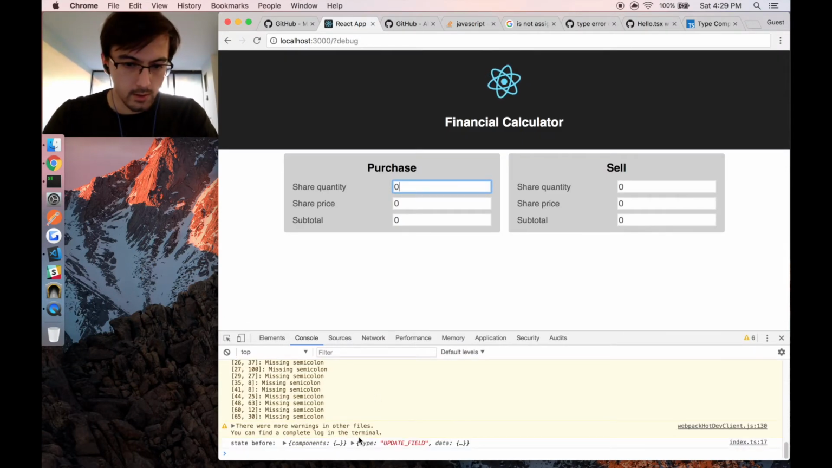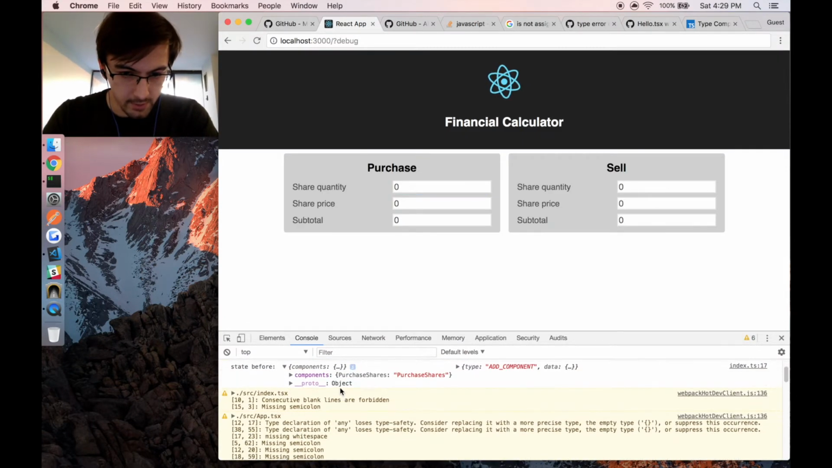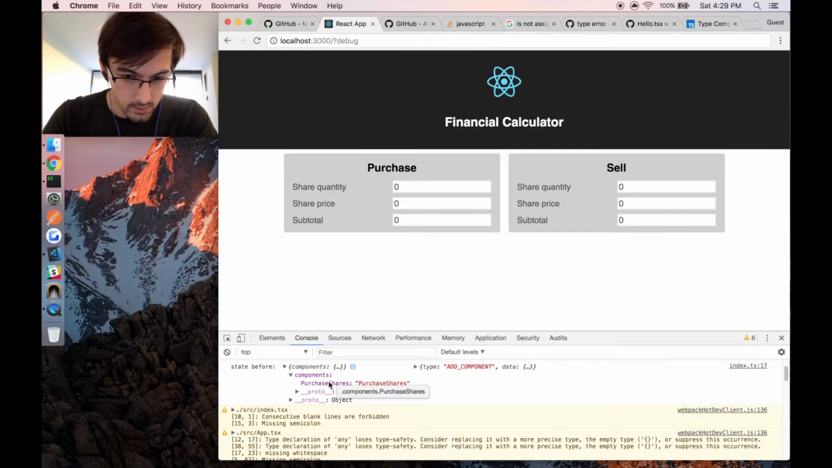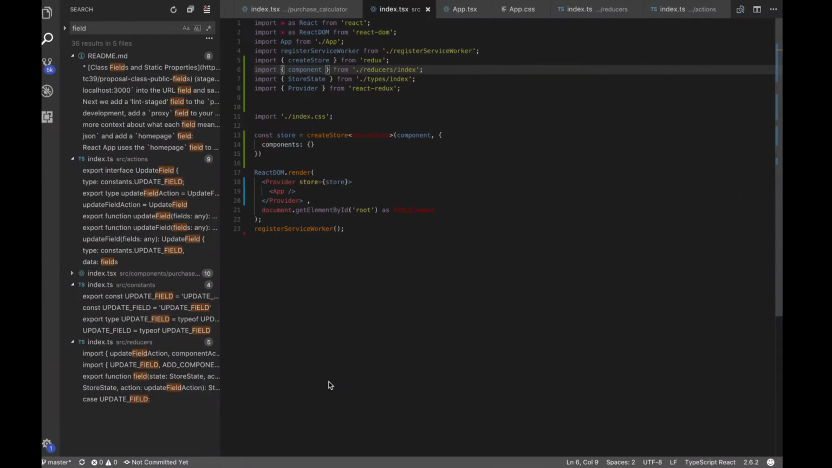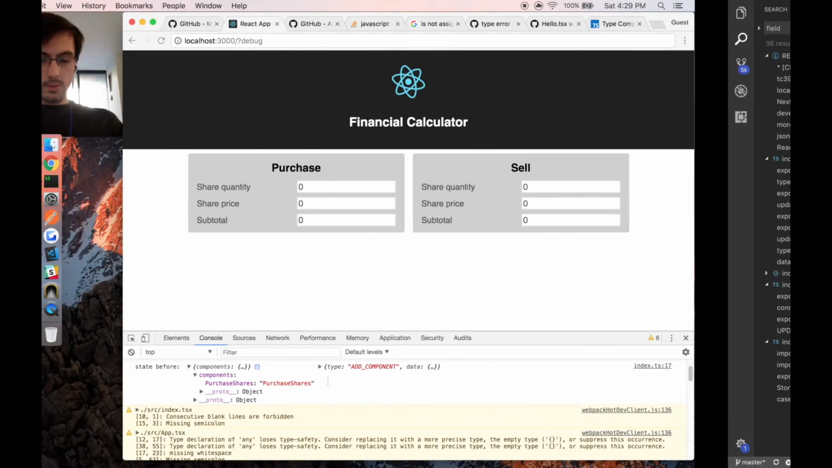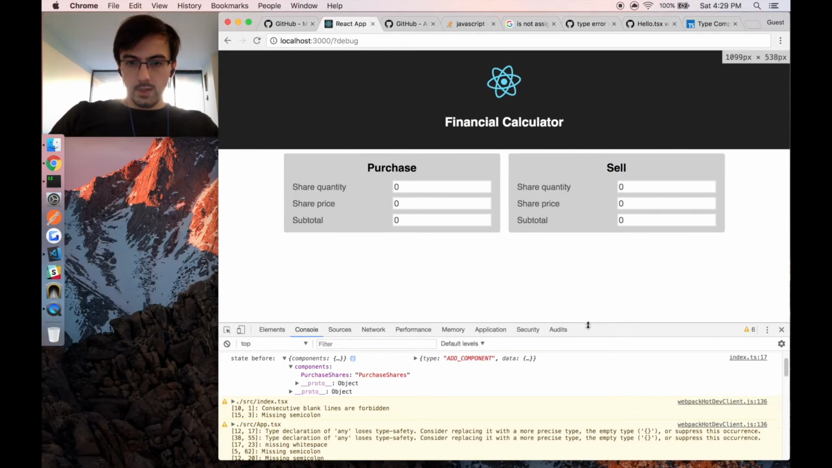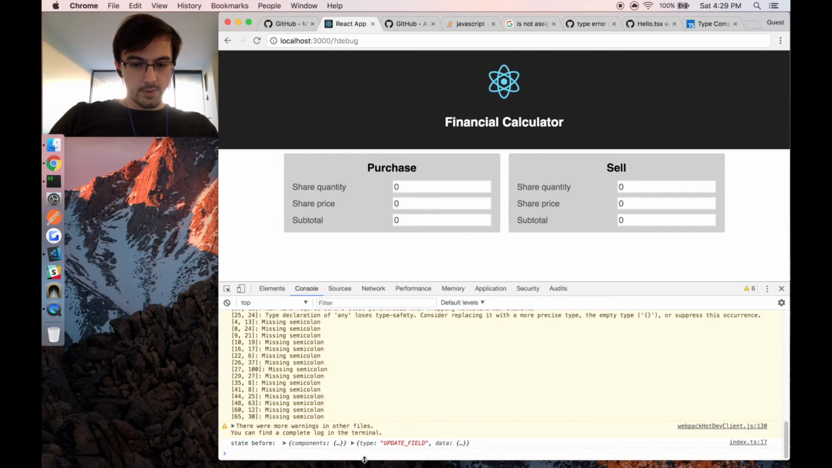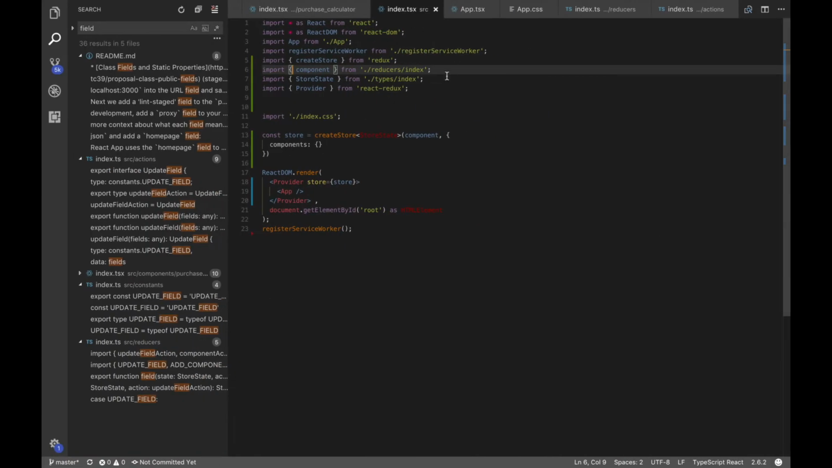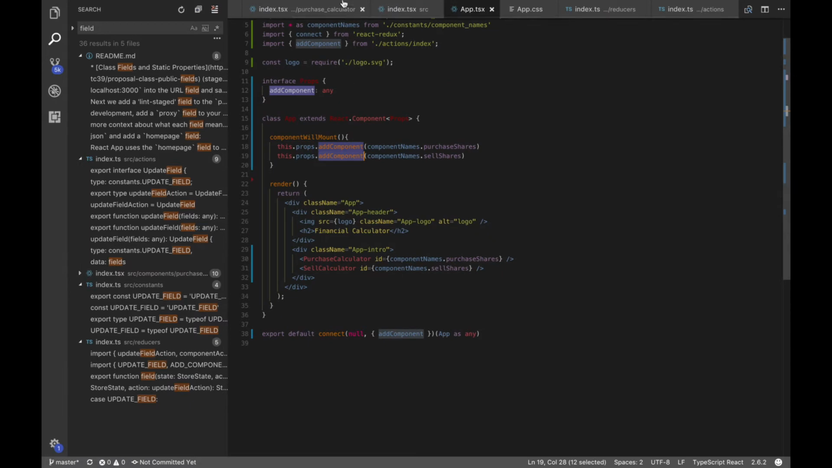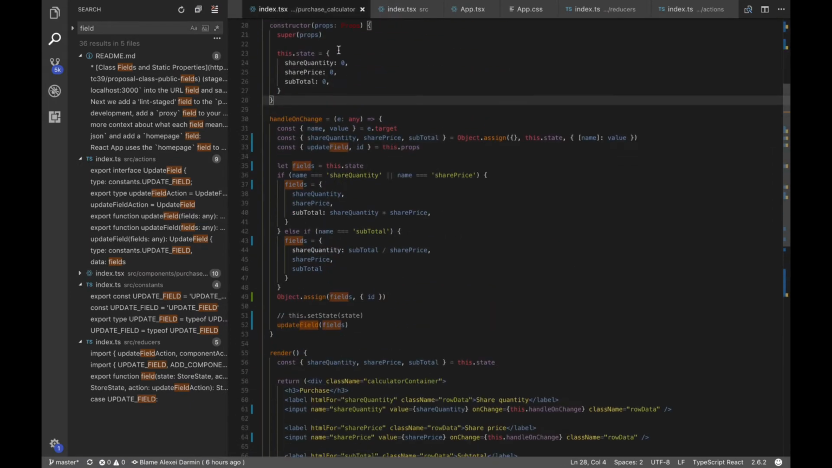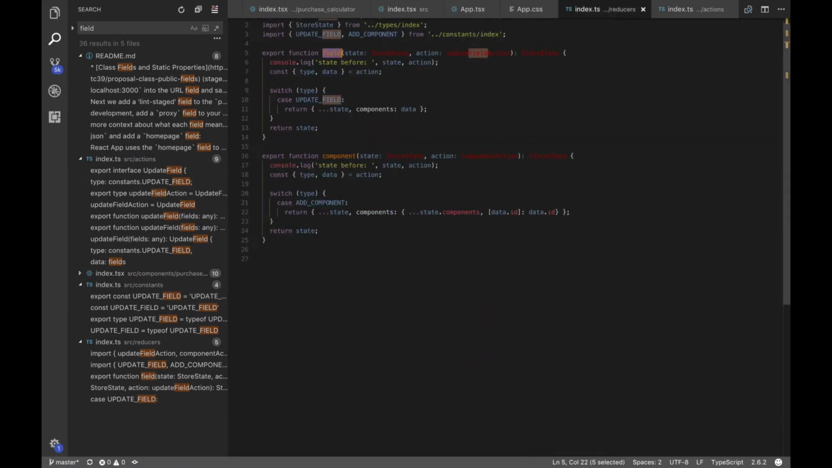Boom. Oh, add component. It looks like it's working. It looks like we are adding the components to the store. So we go back to the reducer.